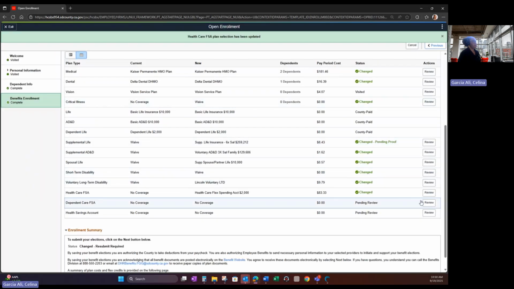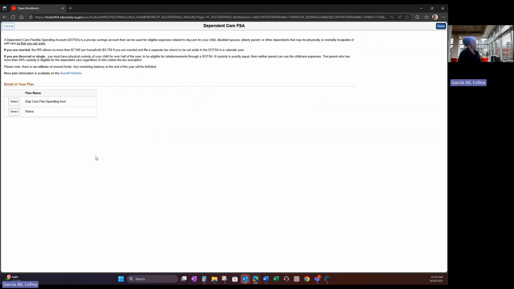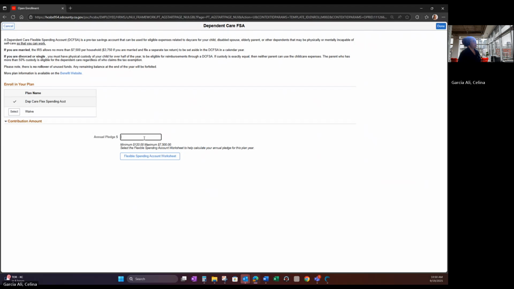And now dependent care FSA. Ben says, okay, well, I just had that baby. My spouse is going to go back to work. So I'm going to hit select and let's see, my costs are probably going to be fairly high. It's a brand new baby. They tend to cost more, right? So minimum contribution is $120 and max for 2026 is $7,500.